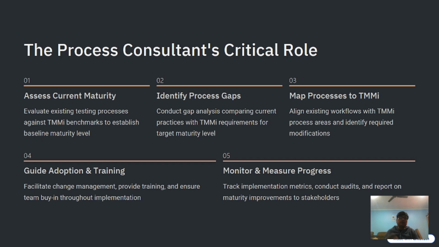Second thing is to identify the process gaps. When we assess, the process consultant automatically gets the gaps available in the processes. Conduct the gap analysis, comparing current practices with TMMi requirements for the target maturity level. If you identify that the team is at level 2, then get the TMMi level 2 processes and the current processes of the team, map each to the other, and analyze whether the team is really at level 2. That is a process gap analysis.